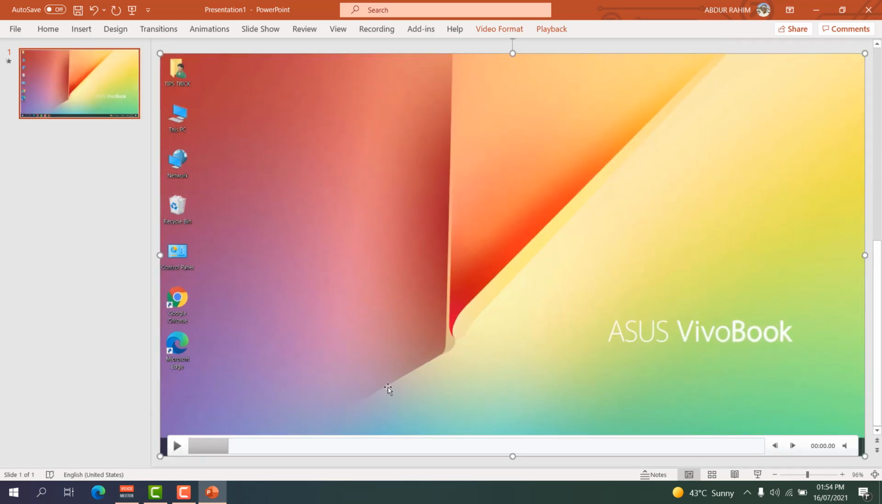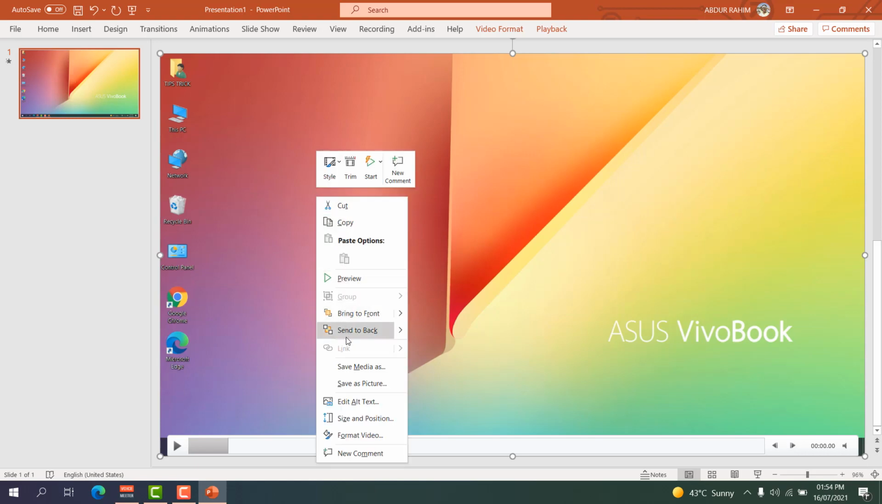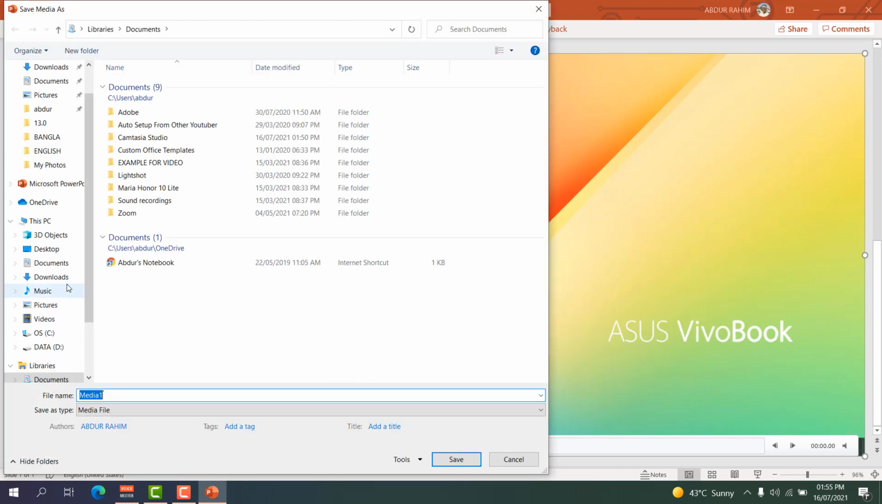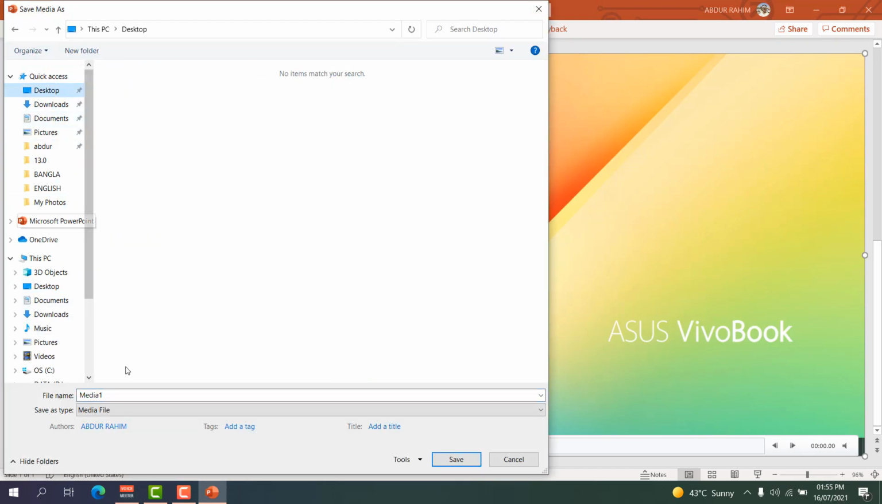Now you might wonder how to transfer this media to your computer. So what you have to do, just right click over there and then click Save Media As. After clicking Save Media As, we're going to choose the desktop location, and I'm going to give it a name, and then let me click Save.